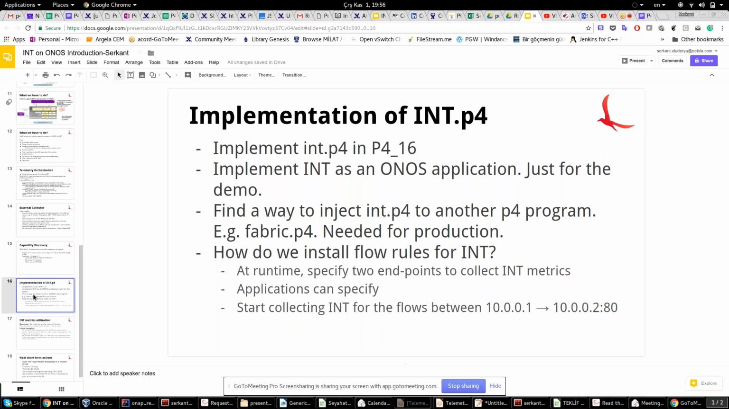Jonk1 knows that part, and also we need to implement an ONOS application, and also in the long term maybe we need to find a way to inject int p4 to another p4 program. Example of it is fabric.p4. And so probably Jonk1 knows how to do that, but I don't know, how do we install flow rules for INT? For example, if we want to start collecting from source IP address to destination IP address, how will I be able to say that? And it's another point in my mind.